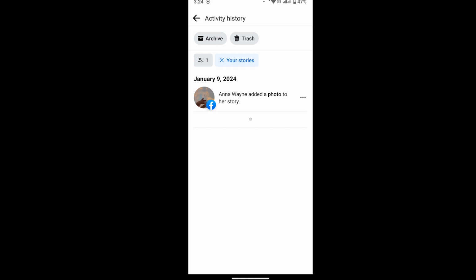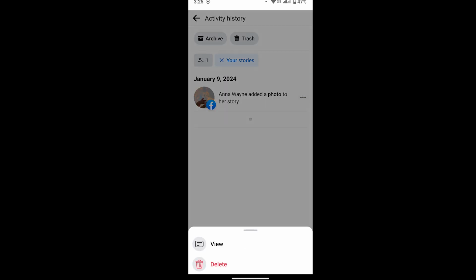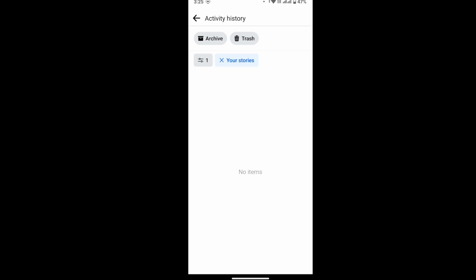Here I'm going with this one right here. Tap on the three dot icon and then again tap on delete and again tap on delete, and your story will get deleted. So this is how you can simply see and delete all your Facebook stories.